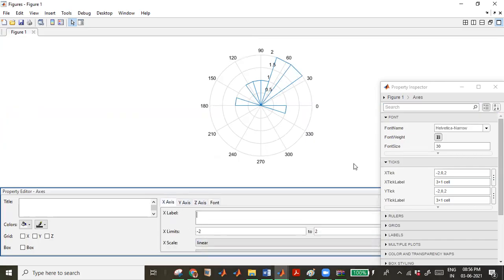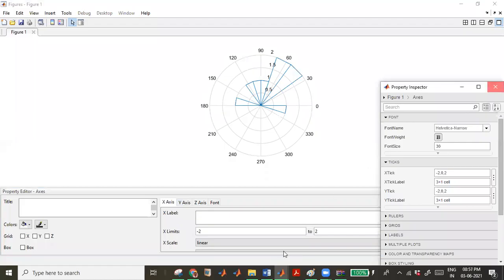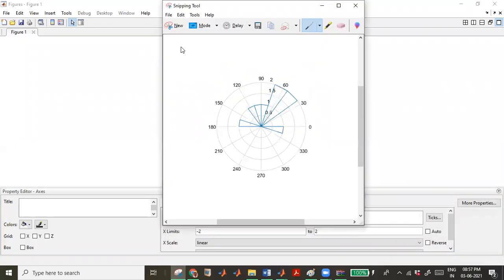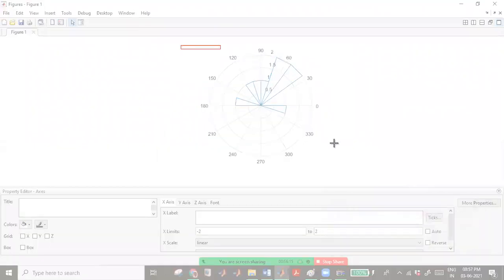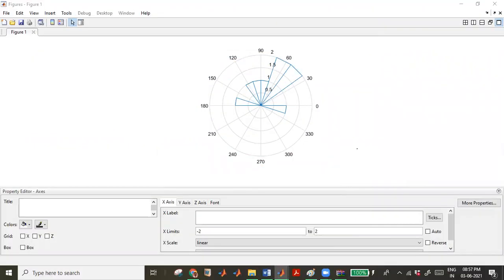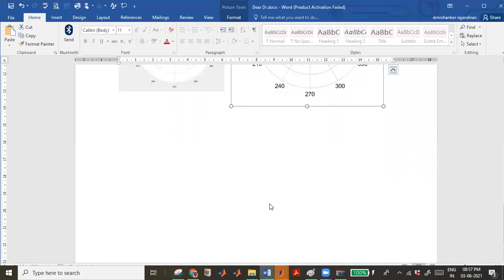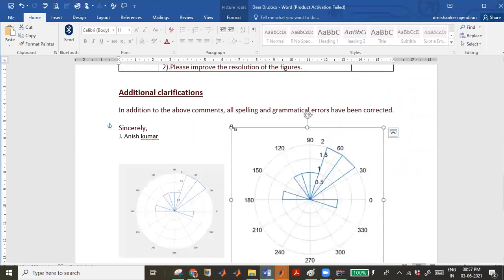Okay, I can make the x-axis and y-axis labeling. Of course, I'm not going to do all those things. So previously I taught you how to make this for individual points. Now this, I'm just going to make it for the entire image. Now I've copied it. Yeah, I'm just going to paste it here. You can see this pasted image.